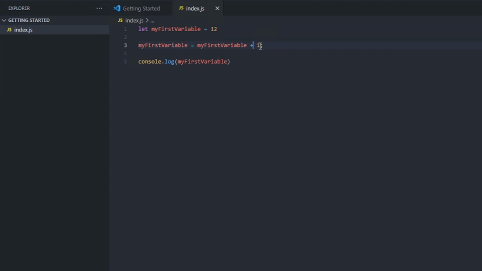Now, what if I want to double this? In JavaScript and in many other programming languages, the multiplication symbol is actually an asterisk. So we'll say my first variable times 2, and that's 24. And much like multiplication, we have division, which is just a slash. And now we have 6. And then we have our minus sign, so -2. We save that and run it, and now we get 10, because 12 minus 2 is 10.